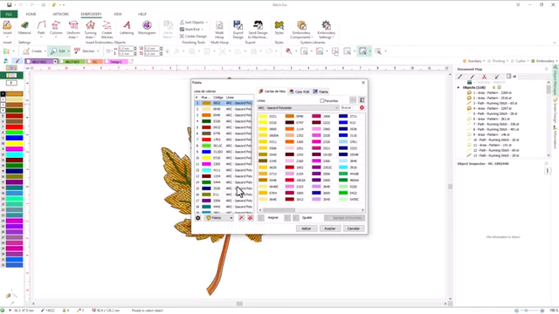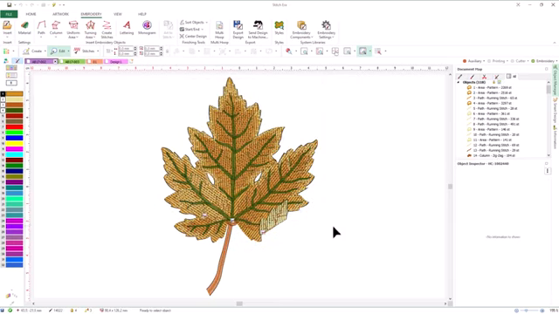Of course, we can also associate a specific thread code by selecting the chart and the code and pressing Set, or by double-clicking on it. The button below the palette indicates the active needle and its color. If we create an embroidery object, that needle will be used.